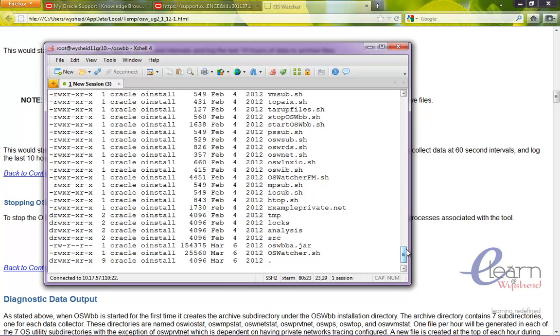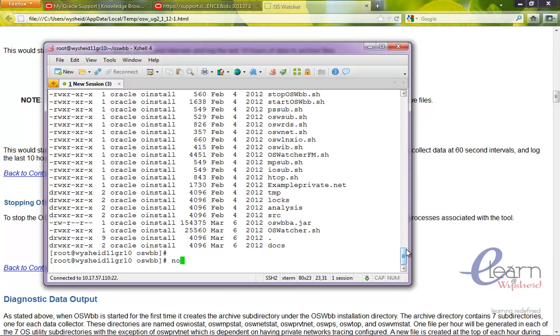We'll start nohup dot slash start. We'll collect, say, every 30 seconds and every 2 hours archiving.